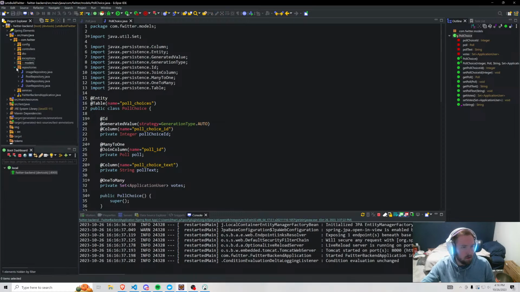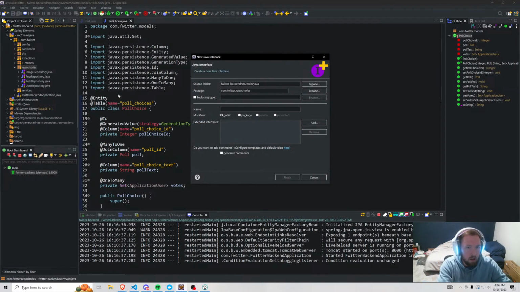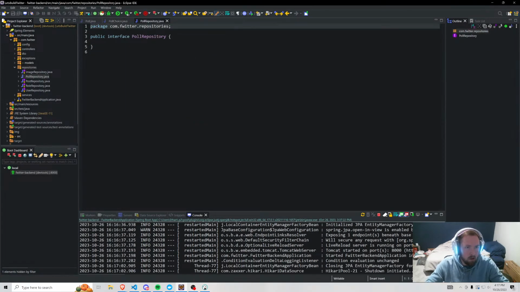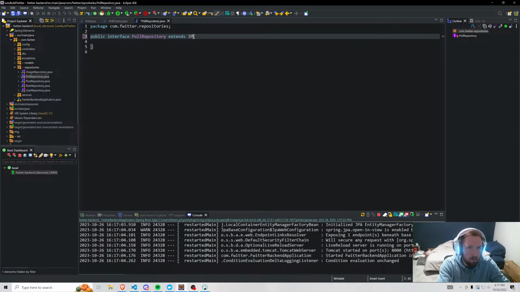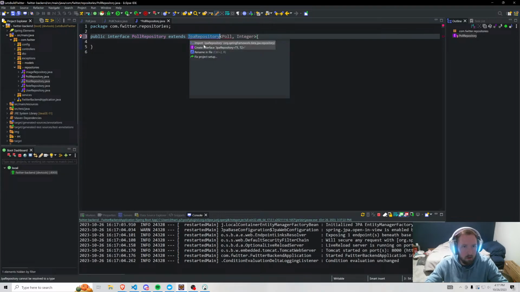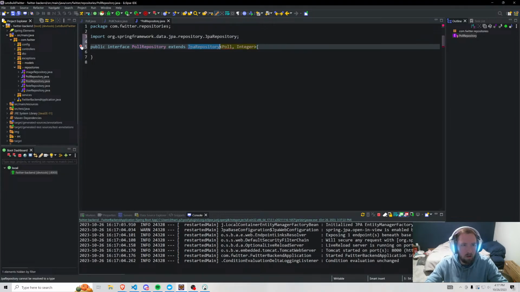So I'm going to go into our repositories and just make a new interface, and we'll go ahead and say poll repository, and we'll go ahead and say extends JPA repository, and I don't remember which way this goes. I think it's integer and poll, but I might have it backwards. Let's just double check. I do have it backwards. Let's go ahead and swap those. So poll and integer. All right, and let's go ahead and import poll, whichever one it wants to import first.